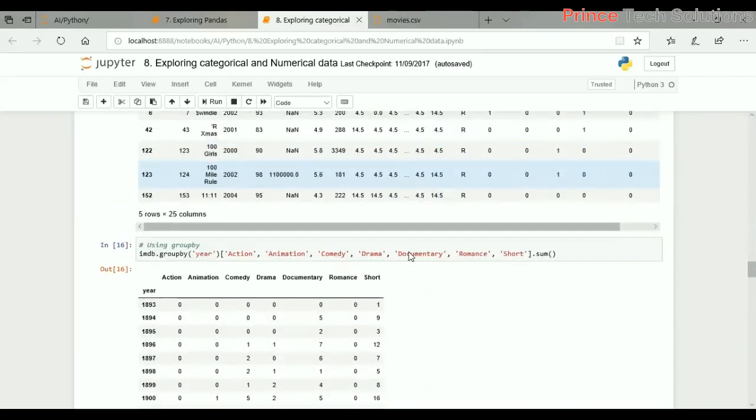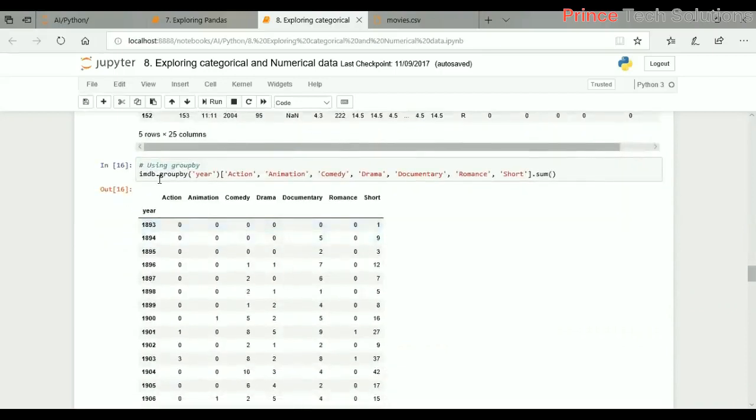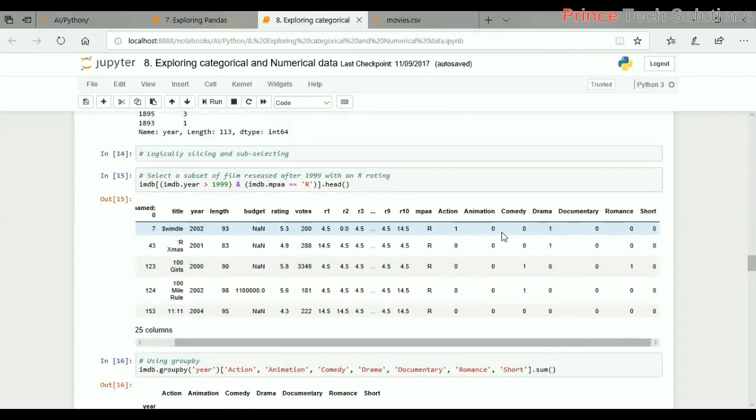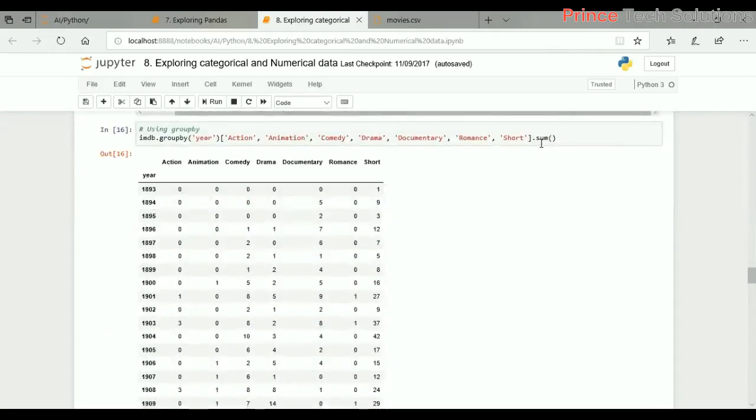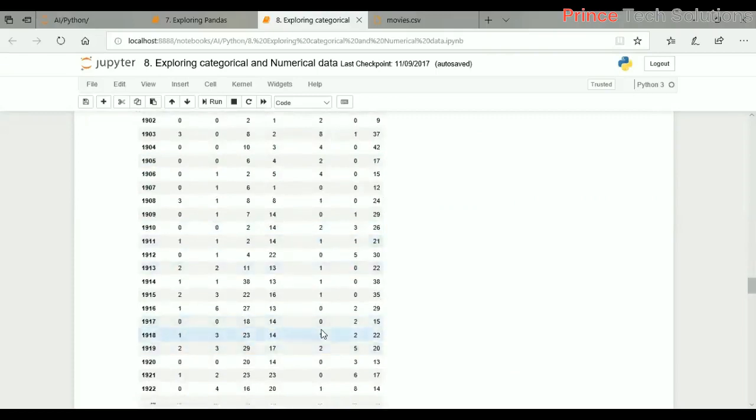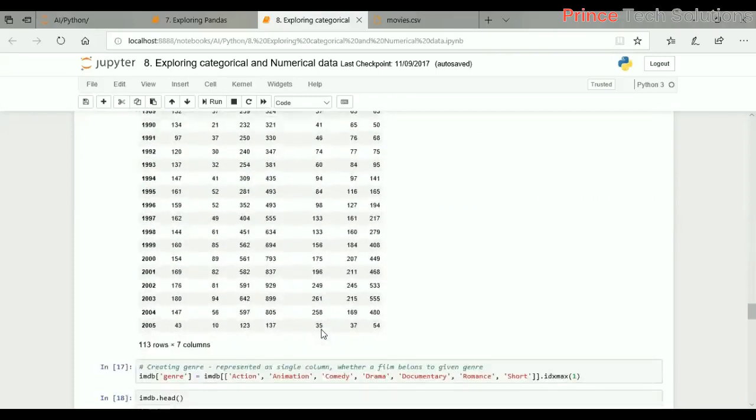Next is how we can group the data. So imdb.groupby the column year, and whichever columns you want. So I want action and all these columns which we have already over here, and just do a sum. So here you can get, in 1893, what films in action, animation, and short films like this. So this gives you a consolidated view, year wise basically.